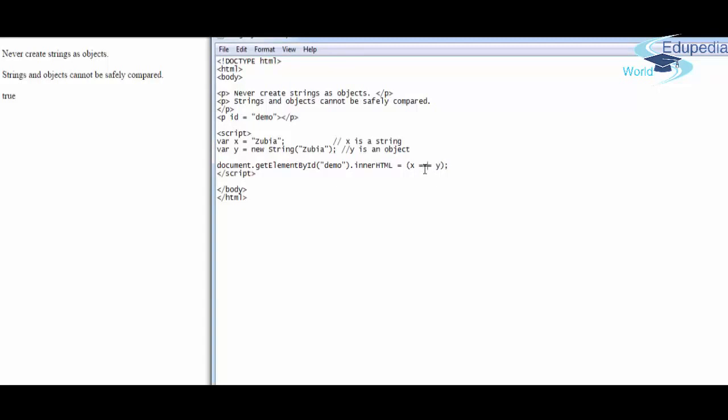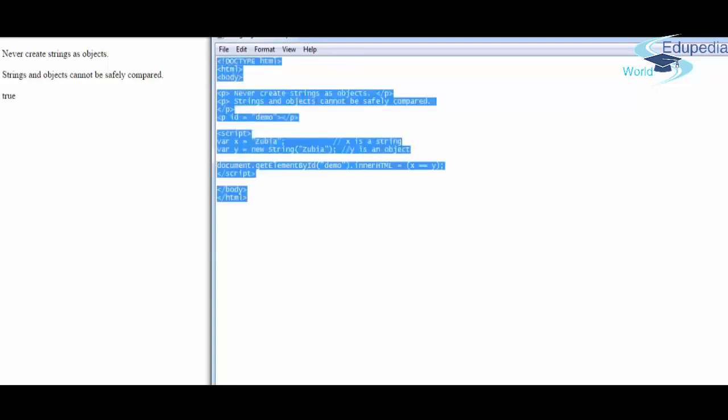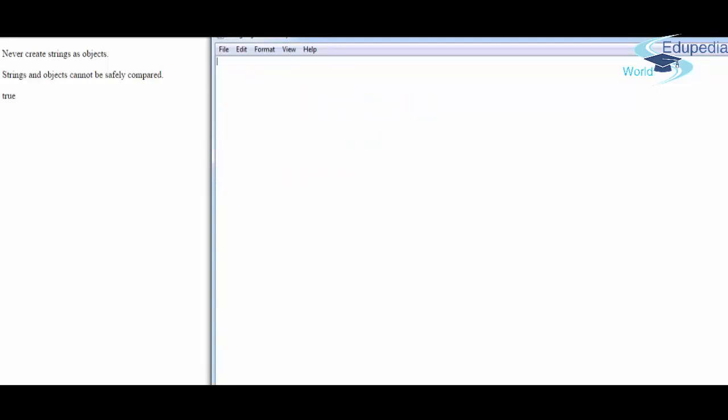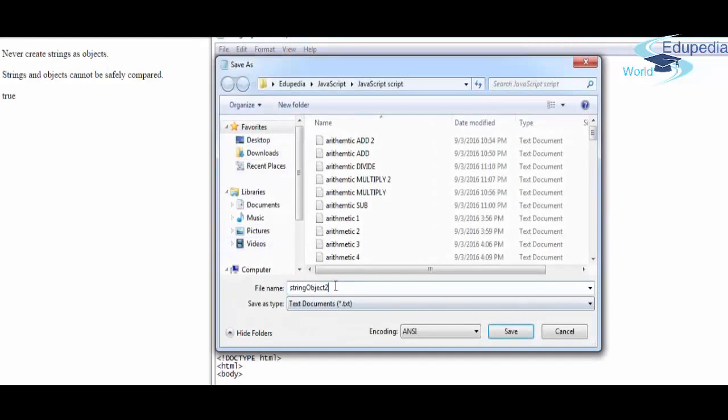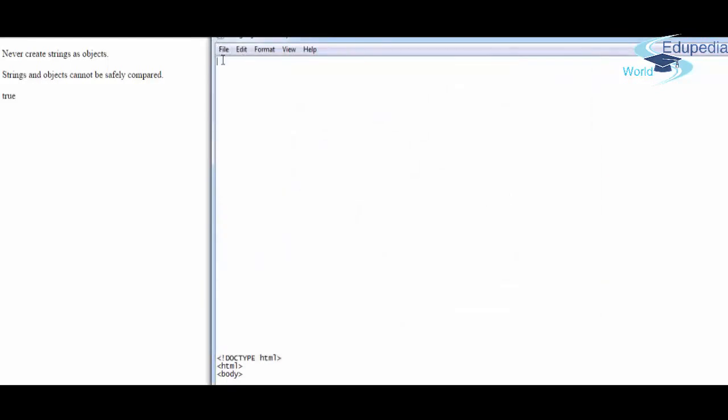Okay, but let me show it to you bit by bit with the aid of a new example here, and I'm going to save this as string object 3. Let's begin typing. How do you avoid this problem? Strings and objects cannot be compared safely. How do you avoid this problem? Doc type HTML. Let's discover in this new example.